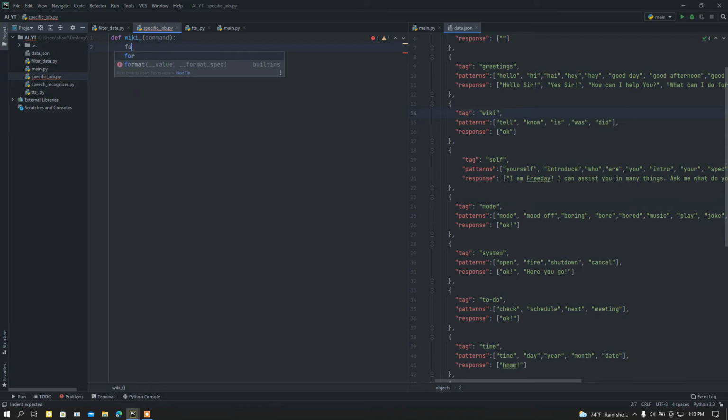Okay, so the formatted command is going to be blank. Sorry guys, my bad, it is going to be blank, and then for word in command, I'm going to handle it word by word in command.